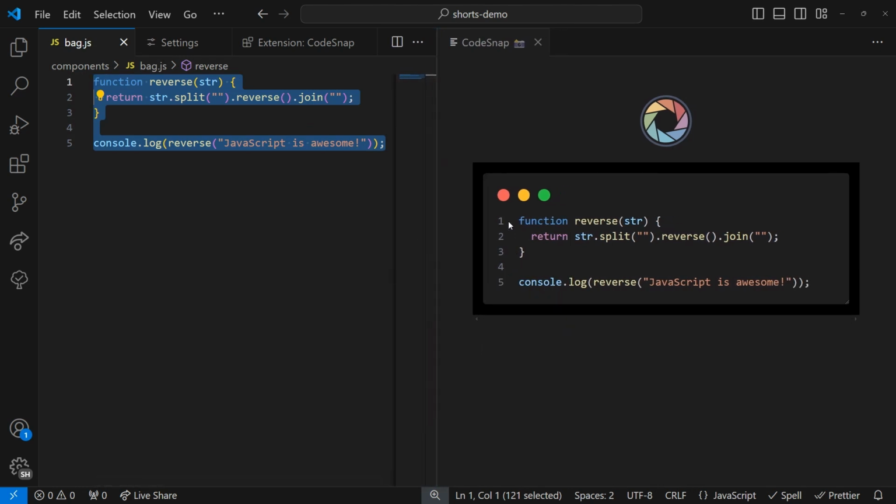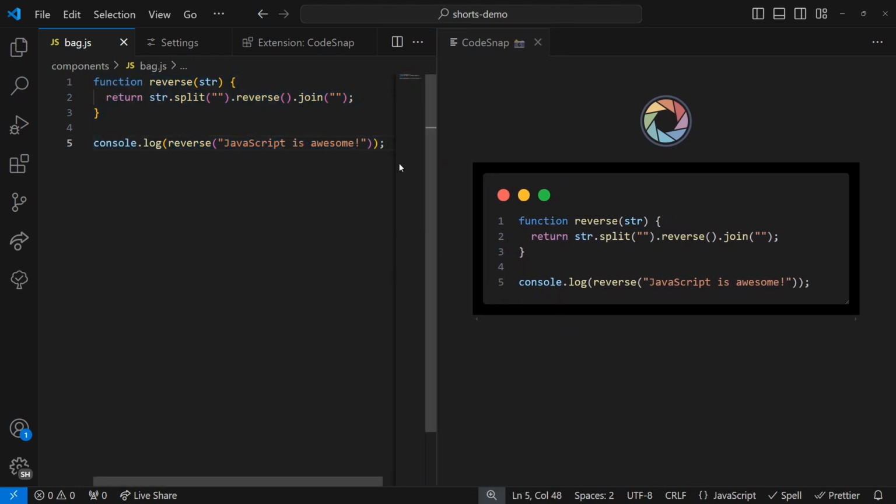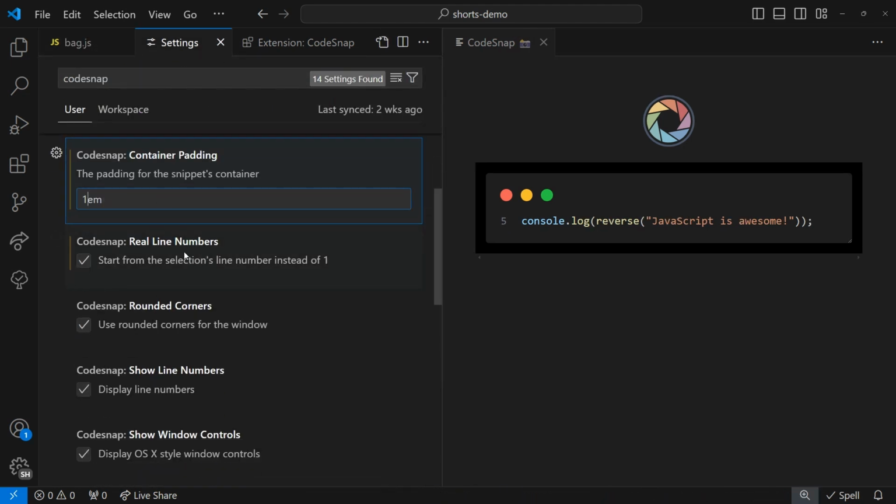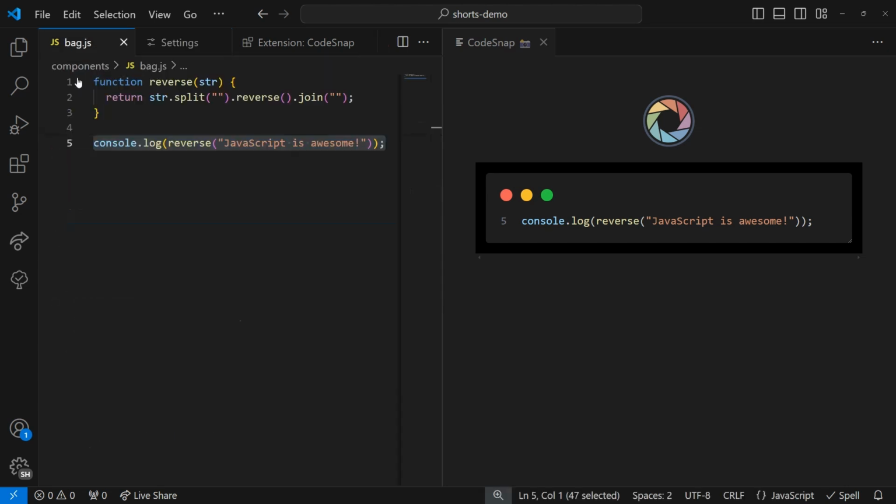Now, what if you want the numbering to be different? Let's say taking this line, right? So you don't want it like 5, you want it like 1, right? So for that, you untick this real line numbers. This real line numbers setting will make sure that whatever line number you have in your file appears here. You can just disable it, and if you go there again, you can see that the number has changed.